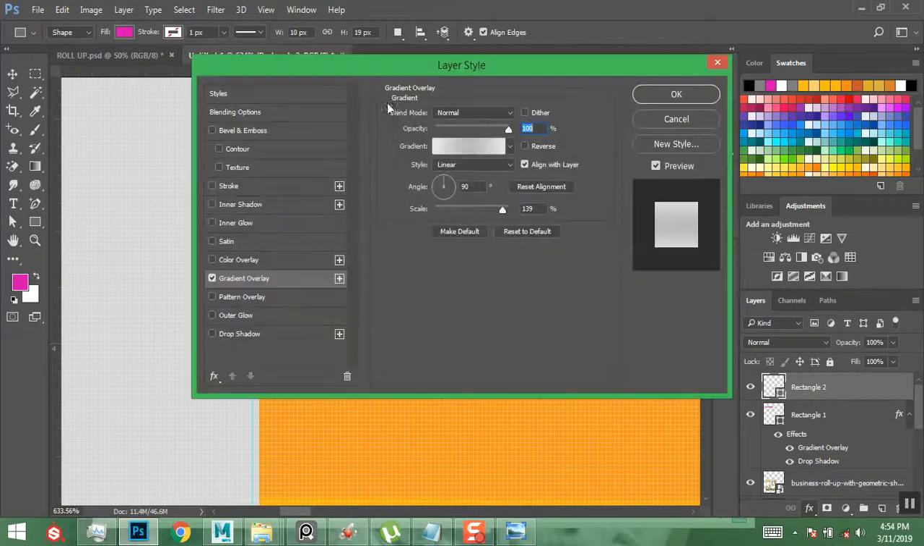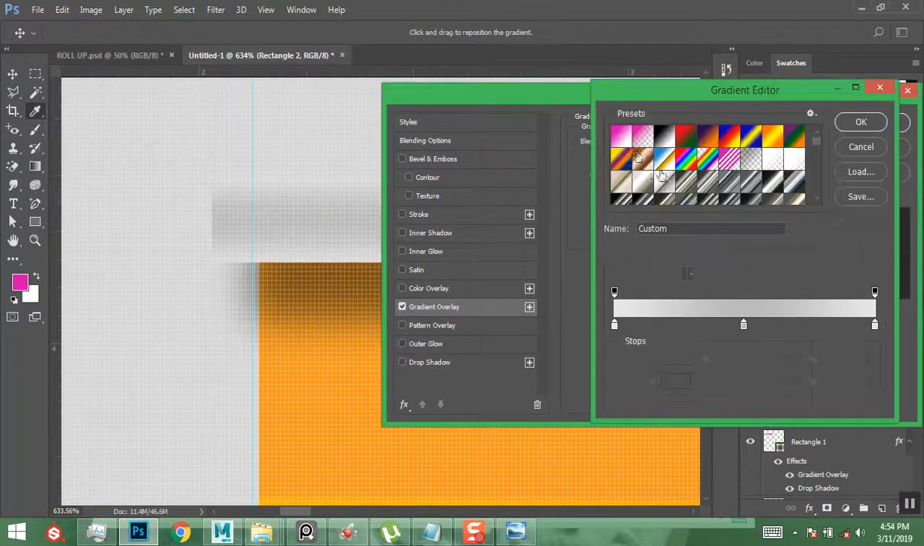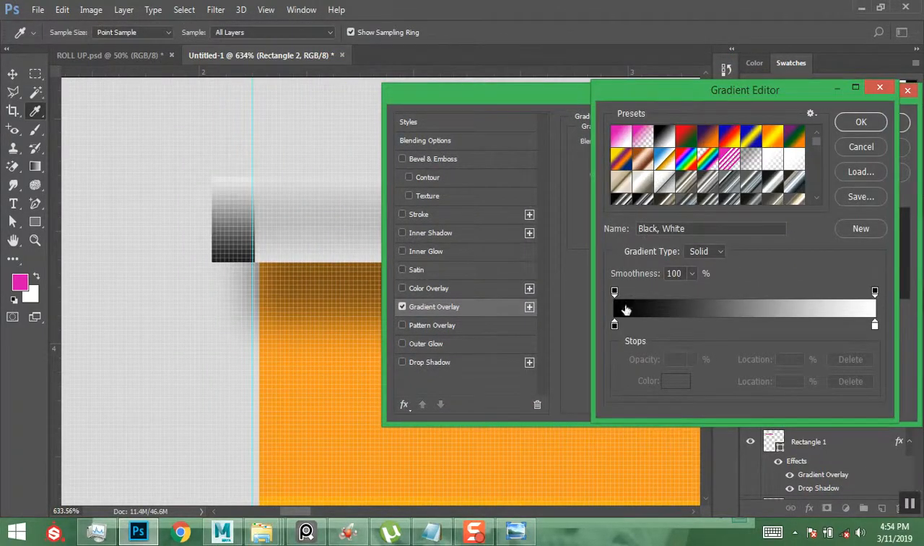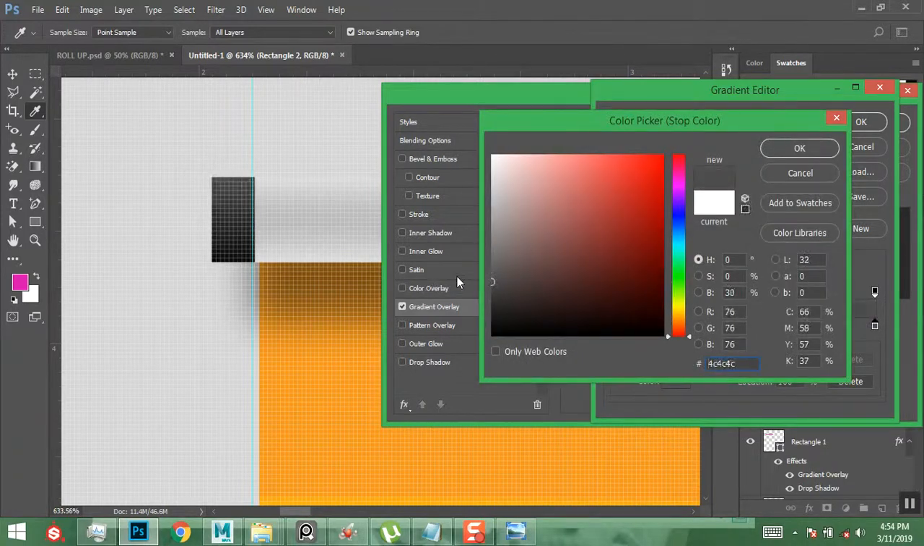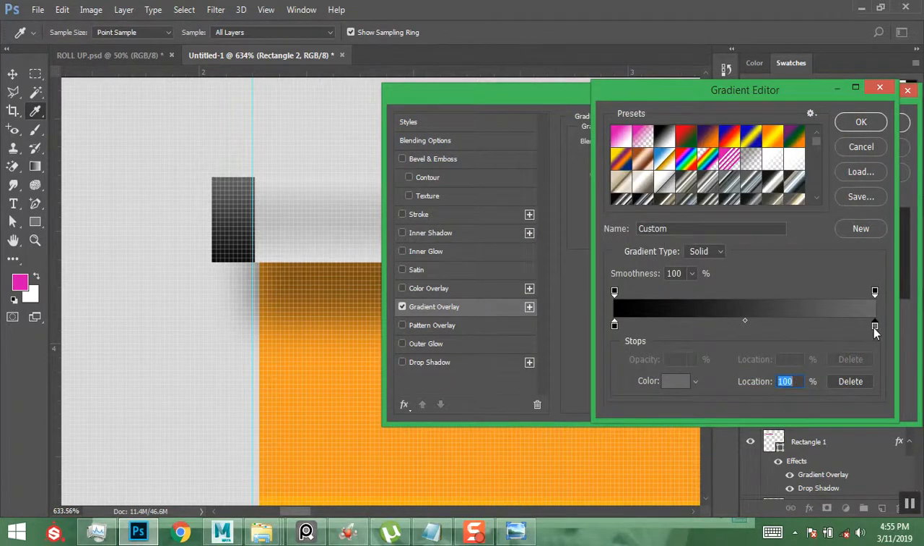Gradient overlay. For this, I'm going to be using a darker tone, so black to white. Then the black should be around the center, maybe something around here. Change this up to somewhere around here. Click OK. It should be kind of in the center. Click on this, click here to make a copy of it and drag this to the other end. Yeah, something like this is fine.